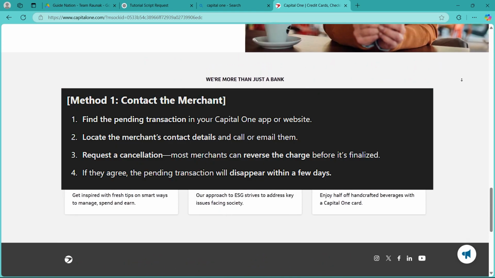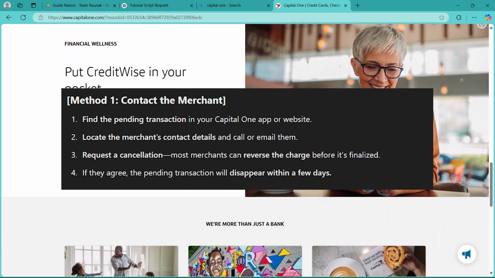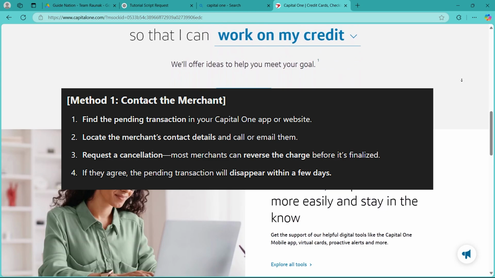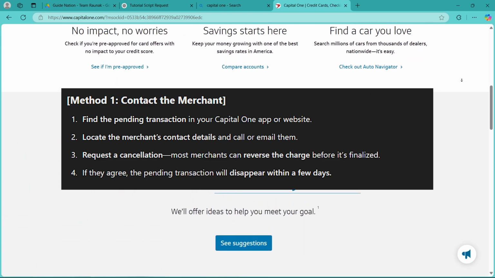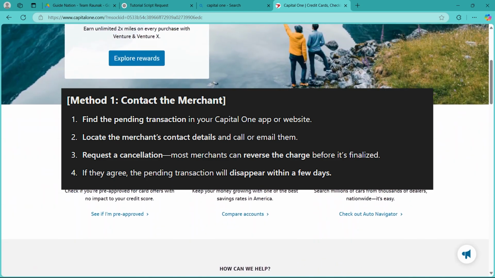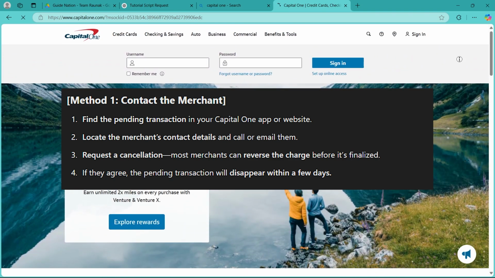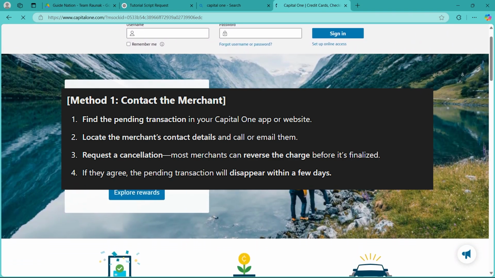Method 1 is contacting the merchant. So find the pending transaction in your Capital One app or website, locate the merchant's contact details and call or email them. Request a cancellation because most merchants can reverse the charge before it's finalized. If they agree, the pending transaction will disappear within a few days.